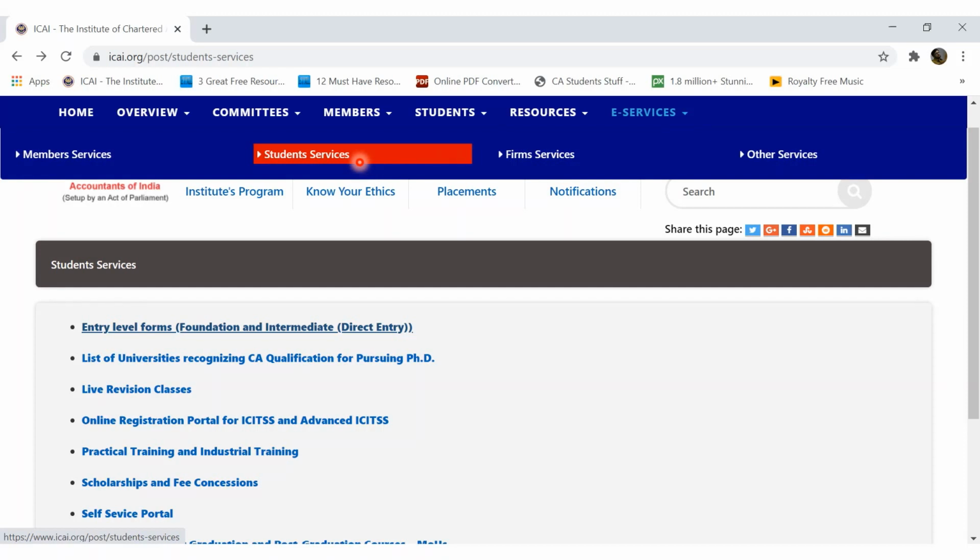When you are clicking on student services, then these different links are available, out of which the registration process can be done either by clicking on this first link, entry level forms, or by clicking on this link called self-service portal, either of the 2 different things. So the registration process is having 2 different entry points, or there are 2 different doors to the registration process, either by clicking on the entry level forms or by clicking on the self-service portal.